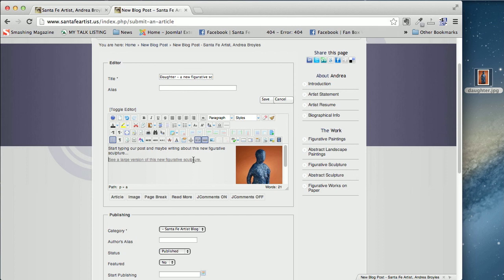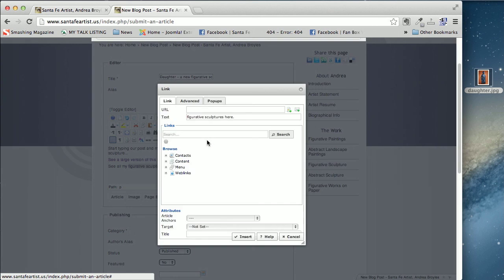So this is a way, or another thing you could do, which is even possibly more powerful, is say, see all my figurative sculptures here. And I'm going to highlight that, and this is a slightly different technique. I'm going to hit on the link. I'm going to go to my menu because I have a navigation item that goes directly to the page I want. So I'm clicking on menu.